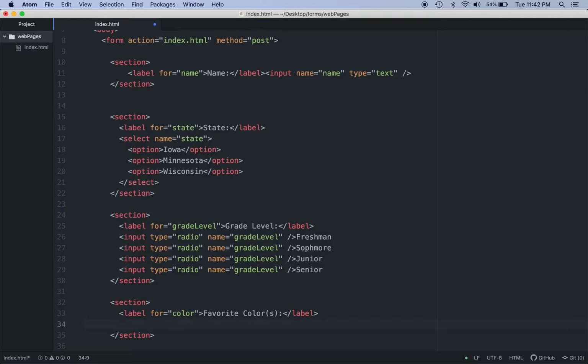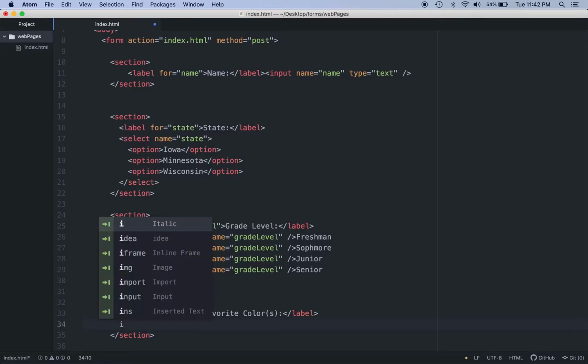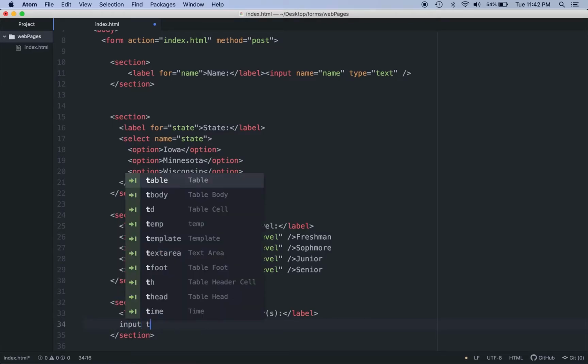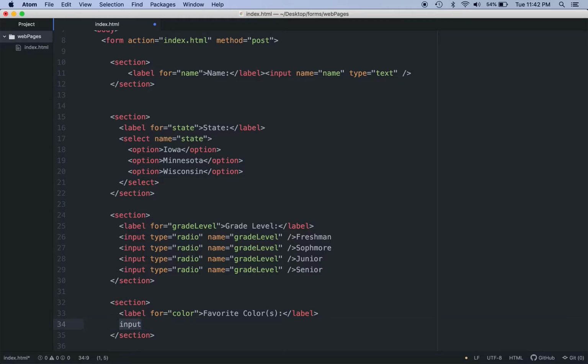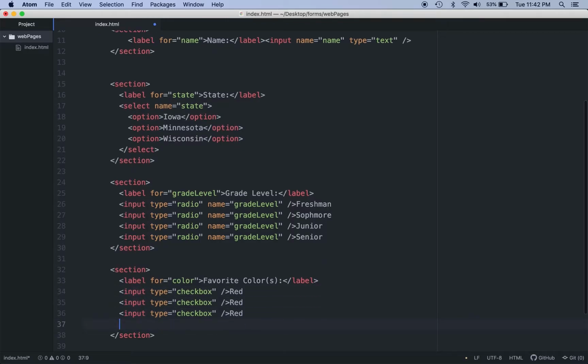Okay, so then my input type is going to be a little bit different here. So I'm going to have an input type equal to checkbox. And then I'm going to have a color associated with that, so red, and I'll just go ahead and copy and paste this, green, blue, and yellow.